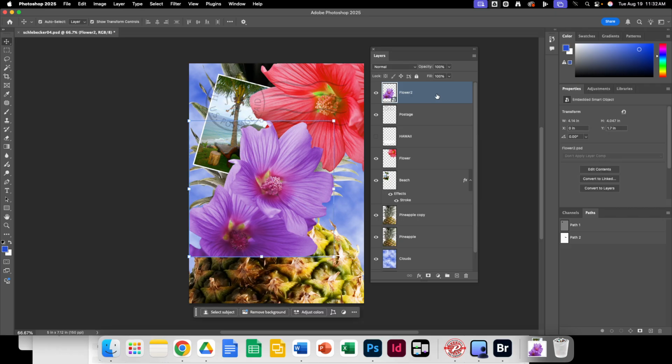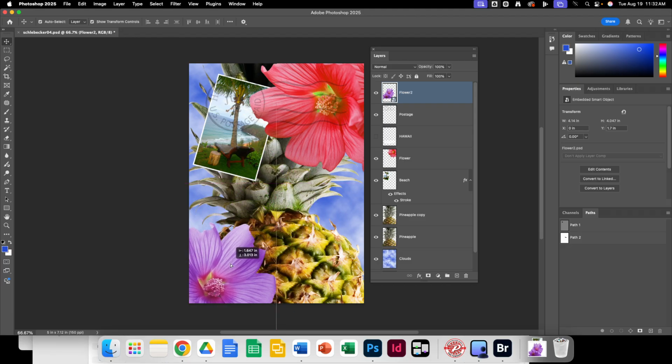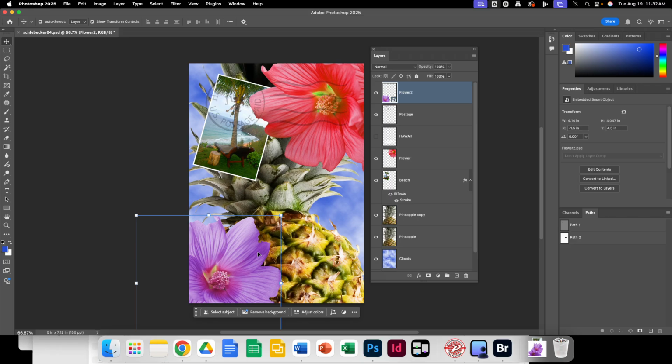Okay, make sure that you are in your flowers layer. Then you're going to take this layer, use your move tool, and drag it down to the bottom left-hand corner of your image. Okay, so my flower is now in the bottom left-hand corner of my image. Once you do that, you're ready to move on.